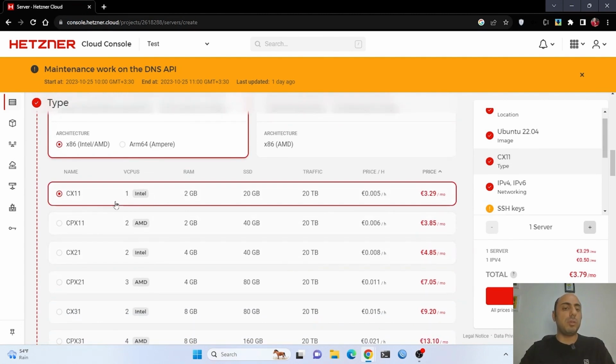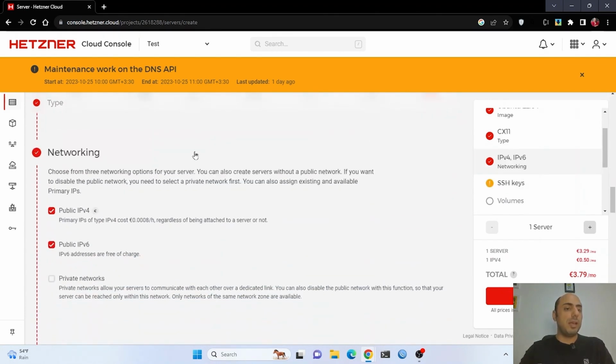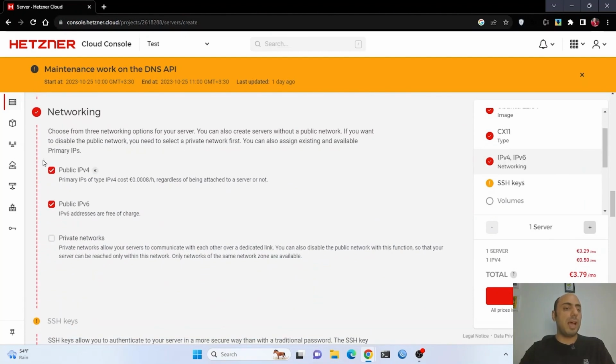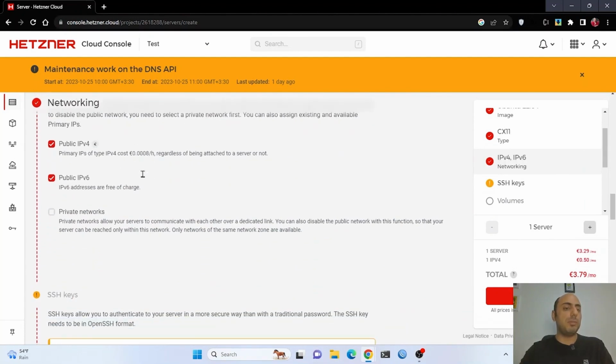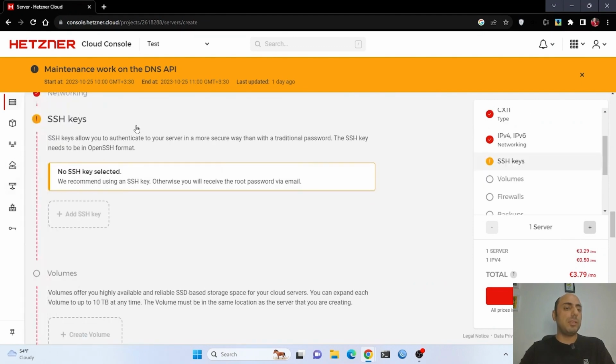Here, I need to allocate resources as well. I'll go with the minimum required: 1 CPU core, 2 GB of RAM, 20 GB of SSD storage, and 20 terabytes of monthly traffic, which is a really good amount. Scrolling down, I can configure networking. We need IPv4 for server communication. As for IPv6, since it's offered for free, let's keep it enabled.